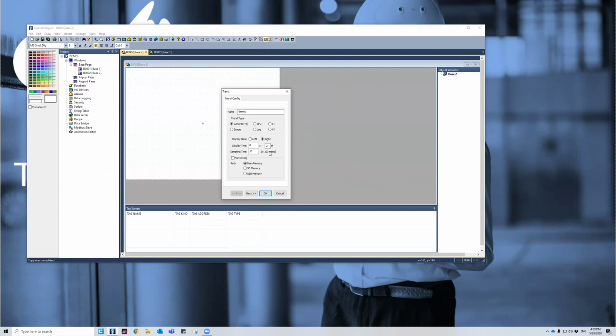And then the sampling time is how often it's retrieving data from the reservoir of data. So how often is it checking on that tag to collect the data and put it into the graph? We can save this into the main memory, the SD memory, or the USB memory. This will save in the root directory, creating its own folder in the root directory.